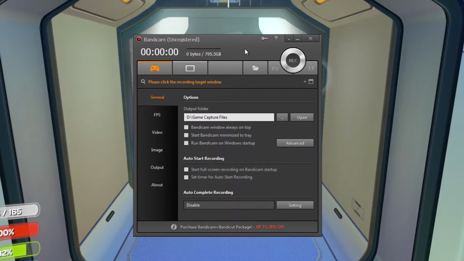So jumping right in here, we'll just start out on the General tab where you have all of your primary settings. Right up here at the top, you've got a couple of buttons. You've got what looks like a little game controller icon. Then you've also got this little square. And these are your two primary methods of recording stuff on your PC using Bandicam.